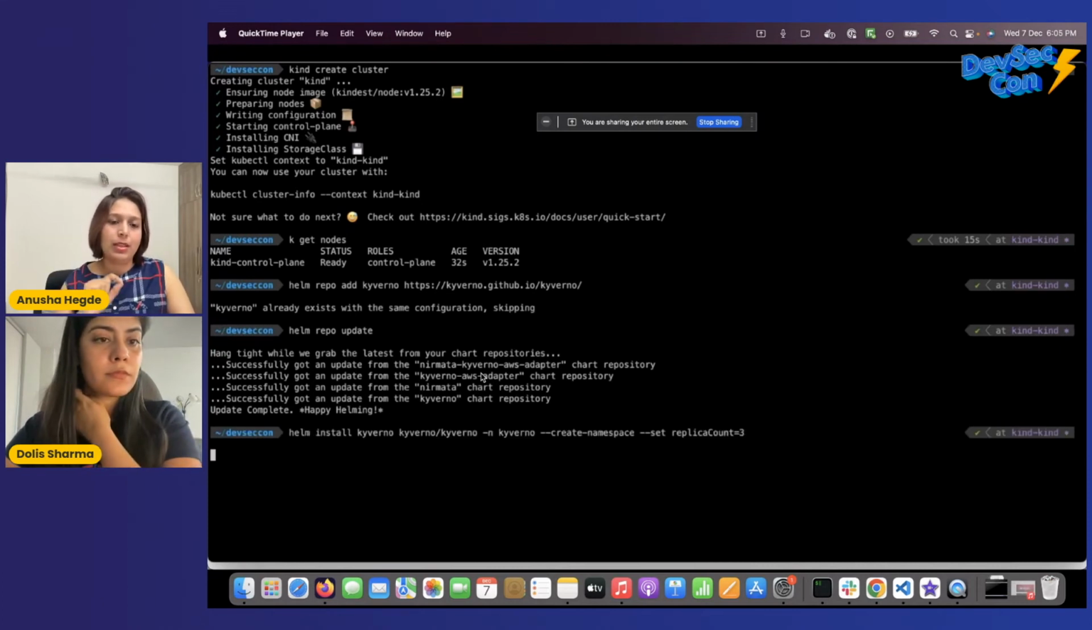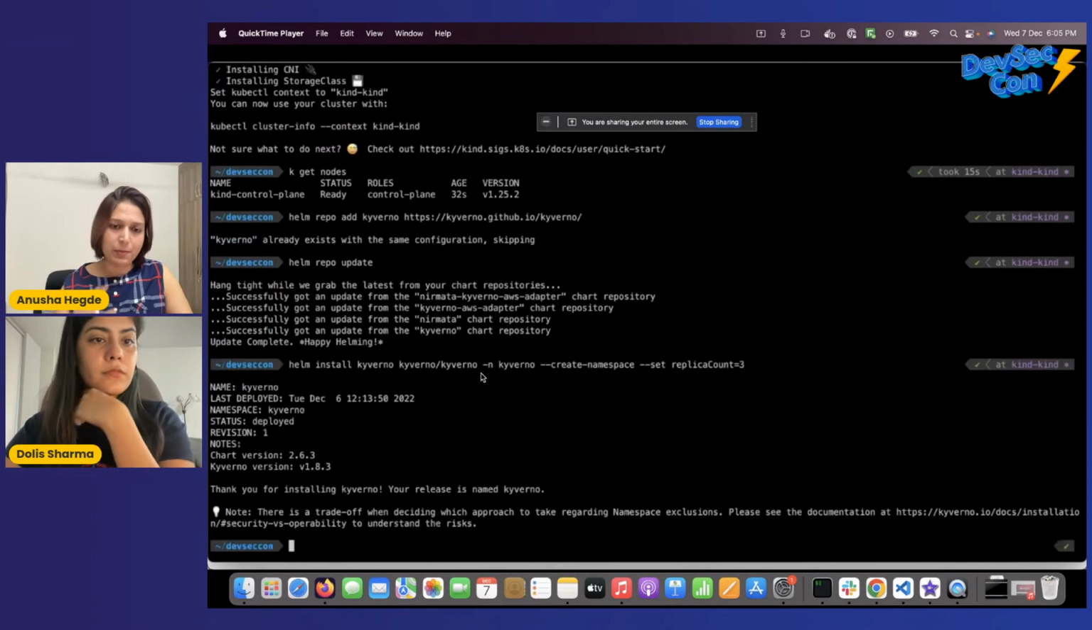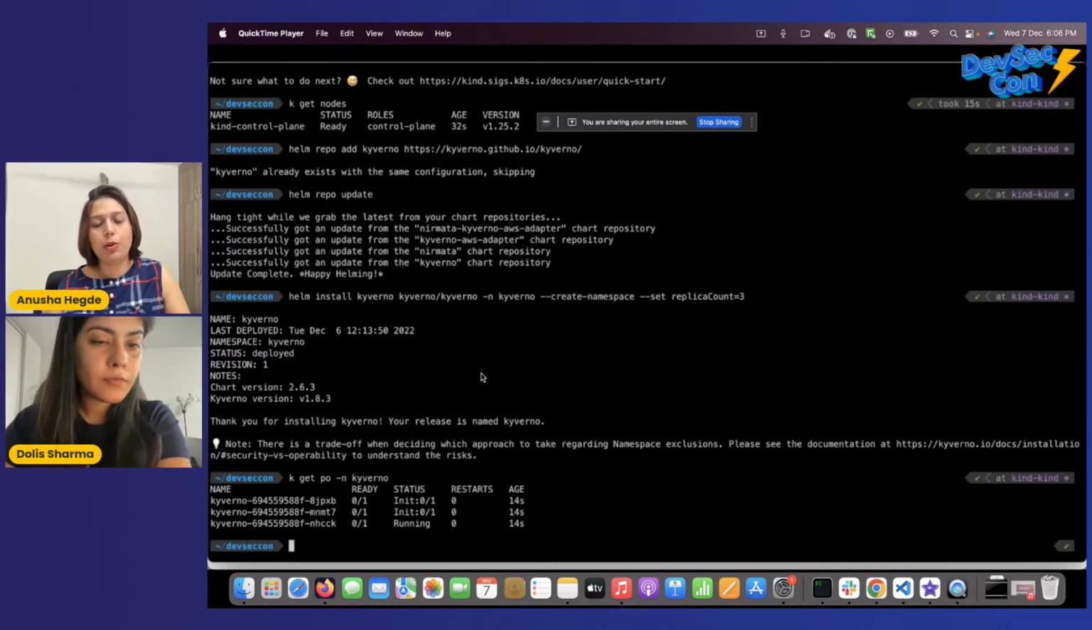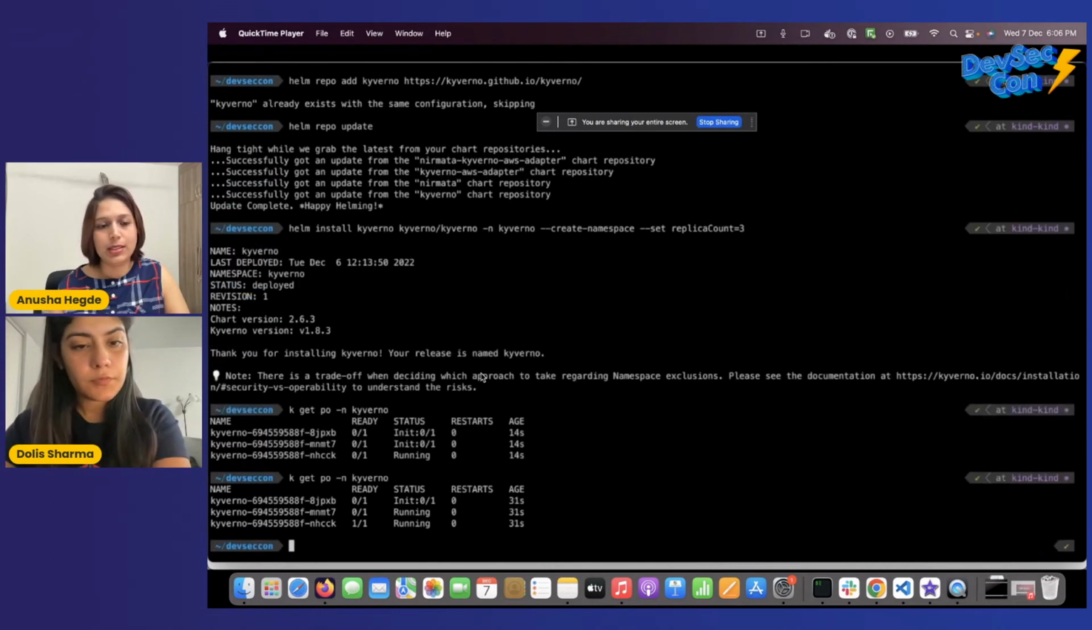You can see that I'm installing Kyverno in its own namespace, kyverno. It's a good practice, and setting the replica count to 3. So if you look at the pods in the Kyverno namespace, there should be 3 Kyverno pods. Yep, they're initializing. And once the Kyverno pods are ready, we are good to install the policies now.